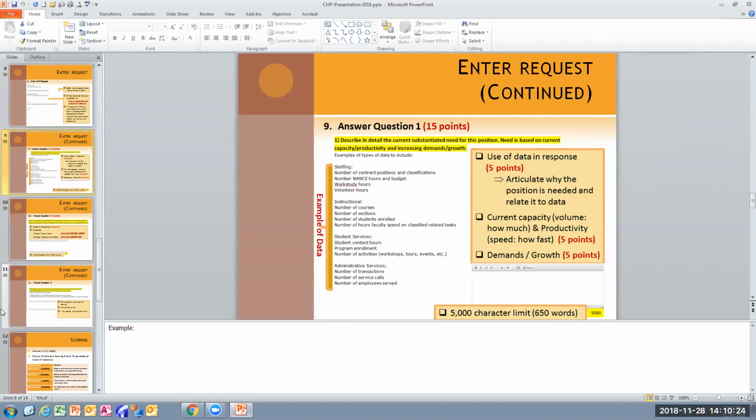Okay, and then when you are going to be entering in your request, we tried to simplify it this year by breaking it down to just 3 questions, but only the first 2 are scored. In the first question, we ask, please describe in detail the current substantiated need for this position. Need is based on current capacity and productivity and increasing demands and growth.